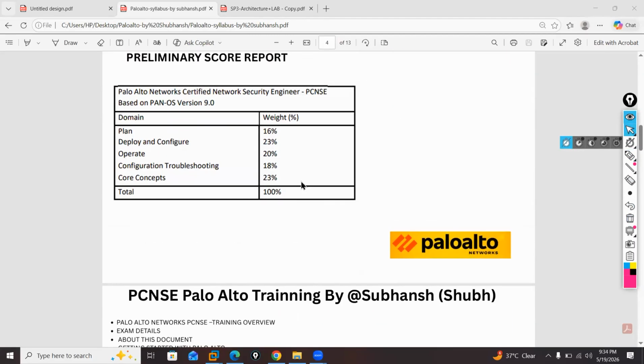What is the pass mark on the exam? Sorry, pass mark, sir. Pass percentage. How much are the passing marks? Yes, sir. Passing marks, guys, 800 plus. Out of 1000, sir. Out of 1000. Okay.